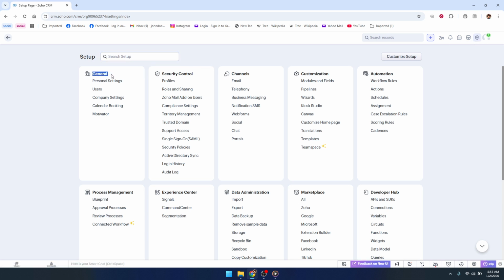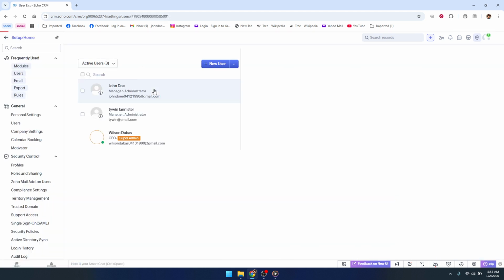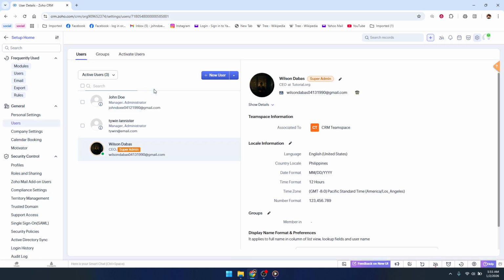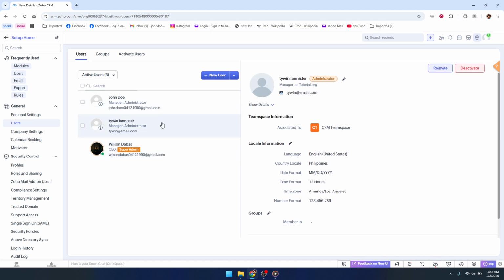Inside Setup, you'll see a number of different sections. You want to navigate to General, then choose Users. This Users section is where you'll find a list of everyone who currently has access to your Zoho CRM, along with their roles, profiles, and status. On the Users page, scroll or search until you find the specific admin whose access you want to suspend.